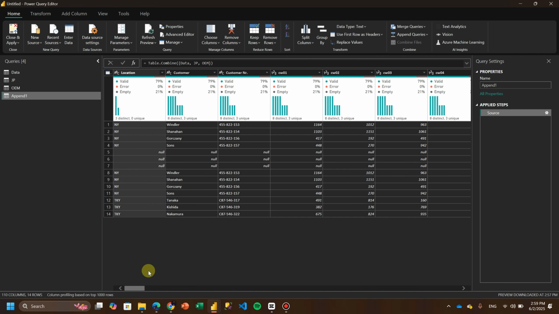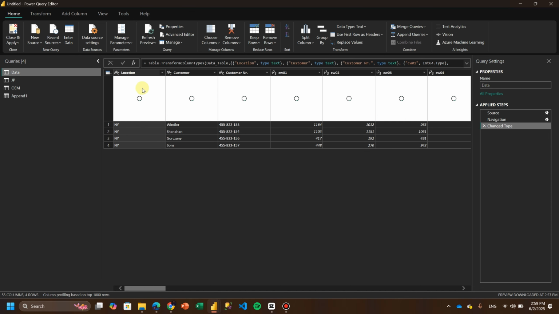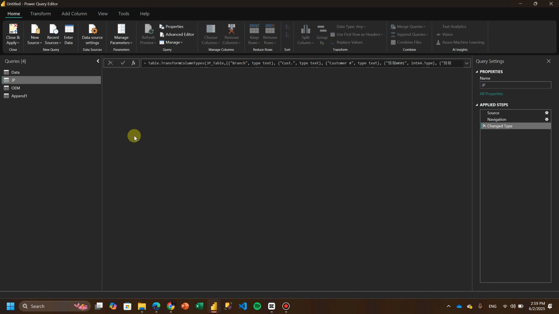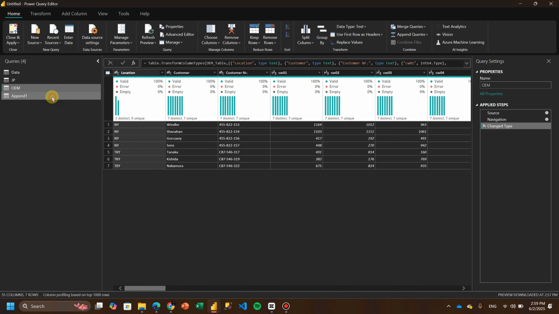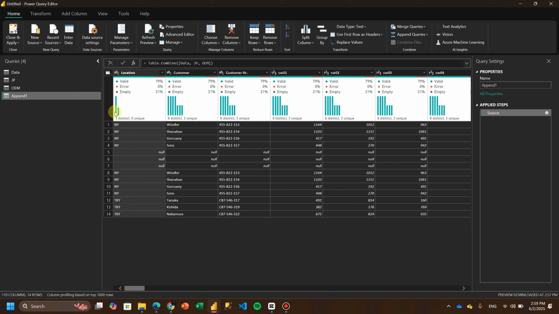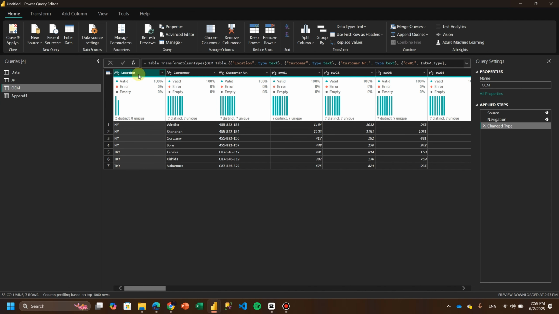What do you notice here now? You can see the first one, we have four rows, which is the first table's data here. In JP, we have three rows. In OEM, we have seven rows. So if you come to your append, you can see the first one, which is the first table that we're appending from, has four rows. The second has three rows, and the third one has seven rows. The reason why the first and third merge is because the column names are the same and the data types are the same.